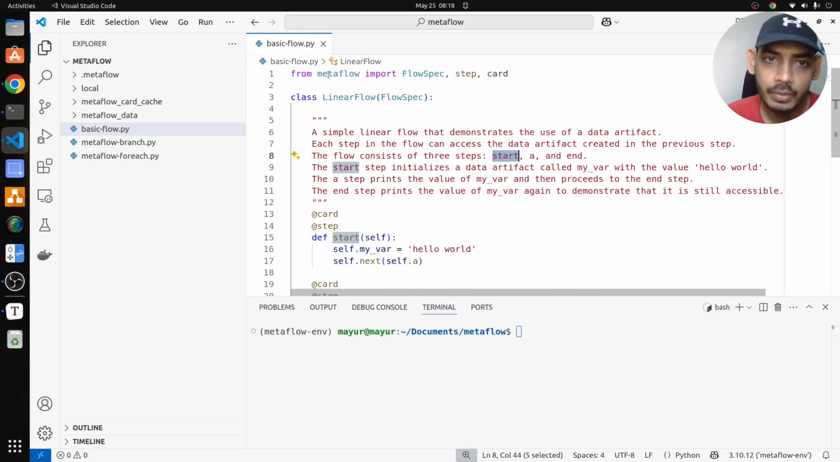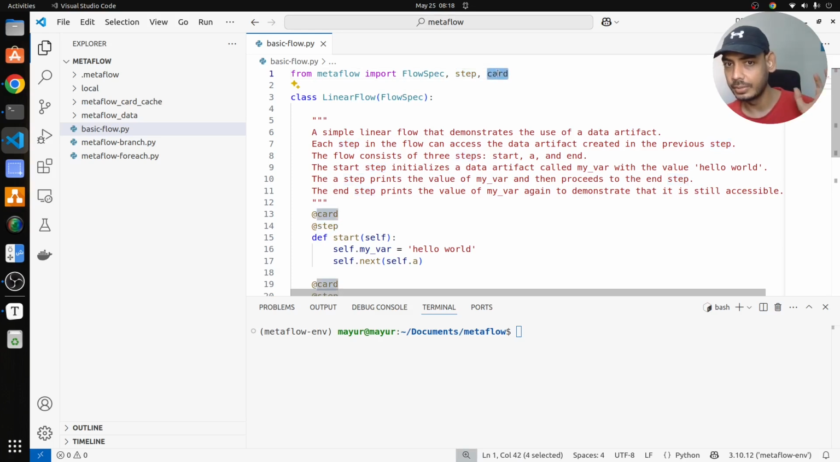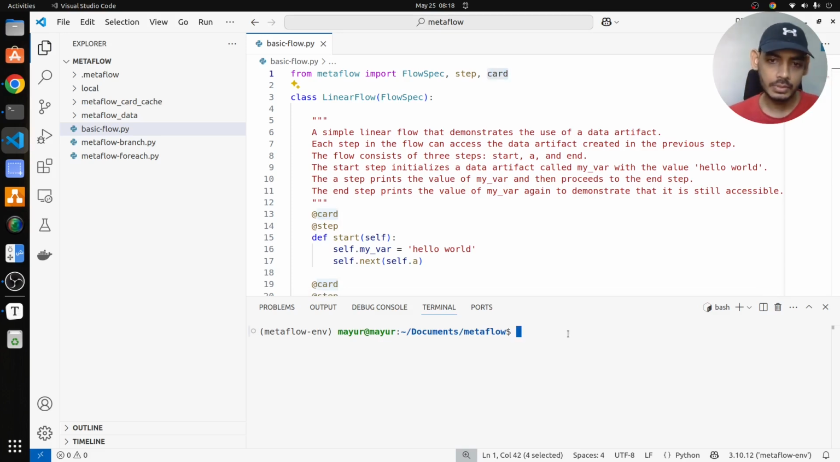And from Metaflow, we import packages like FlowSpec. This will help us create the Metaflow flow. Step is nothing but your decorator, and card is a decorator. We'll use these 2 decorators to turn our normal function into a Metaflow function or Metaflow card. First thing, I'll be switching to the Metaflow environment. If you see here, that is already switched, so I don't have to do anything right now. I'll just do python, and then I'll click the basic.